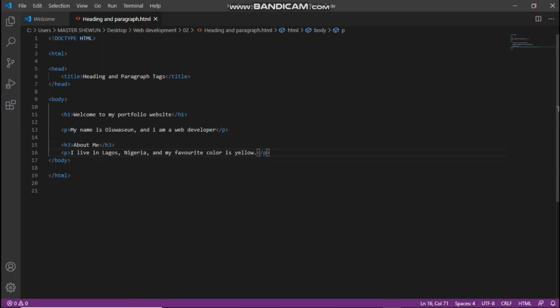And one thing I want you to have in mind again is this: you can have multiple heading tags and multiple paragraphs on a single web page. The heading tags we have go from H1 down to H6. So whichever one you feel like using is up to you. But these are all heading tags and they are on different levels.